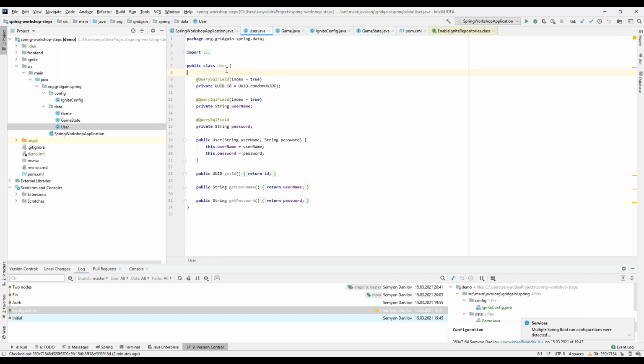Well, it's practically a simple POJO with an ID. You always need an ID. It can be, well, any serializable. I decided to go with UUID. And just some simple fields. But notice the annotation here, the QuerySqlField.